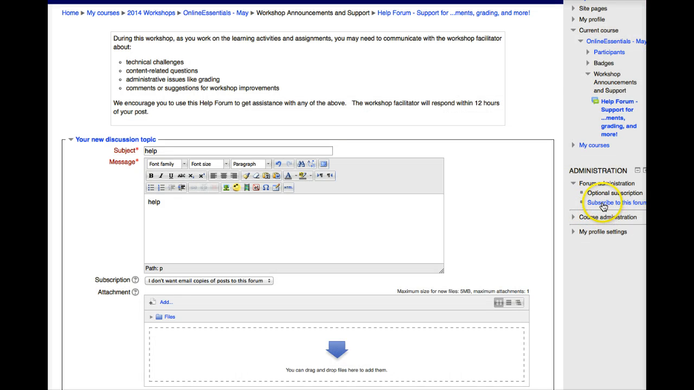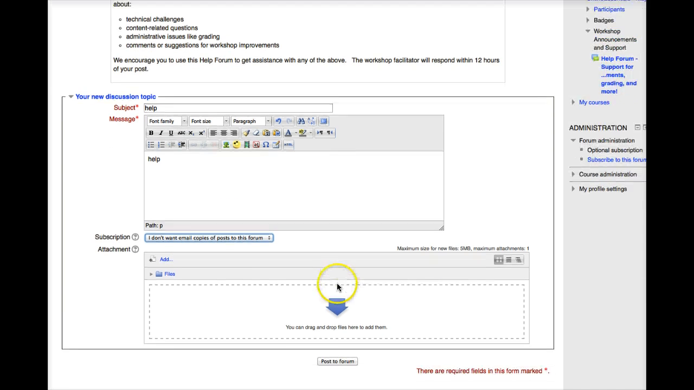You can either click on this blue link here, subscribe to this forum, or you can also change the settings here to send me email copies of posts to this forum. So if you don't want to receive anything, make sure you are not subscribed, and this is set as I don't want email copies of posts to this forum.